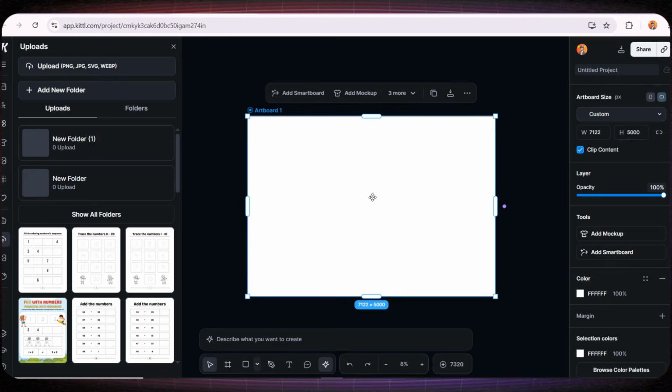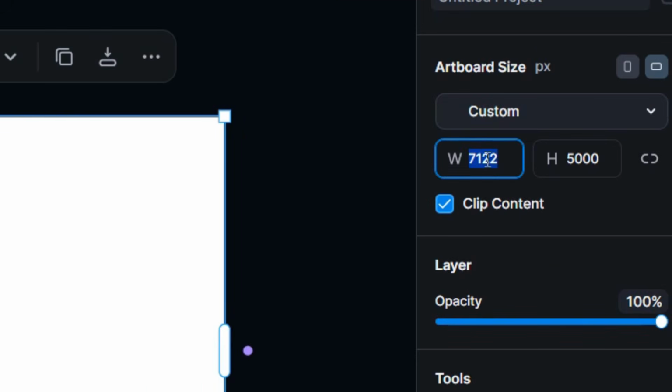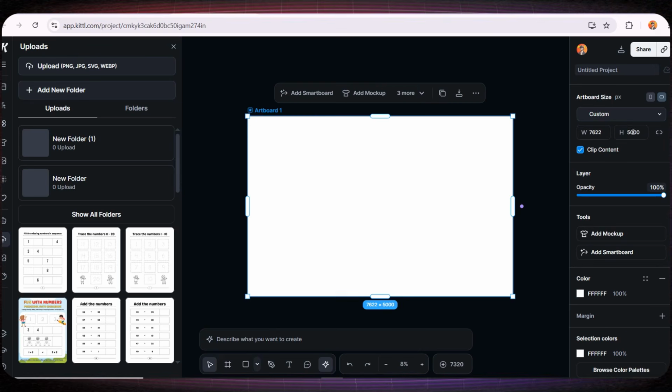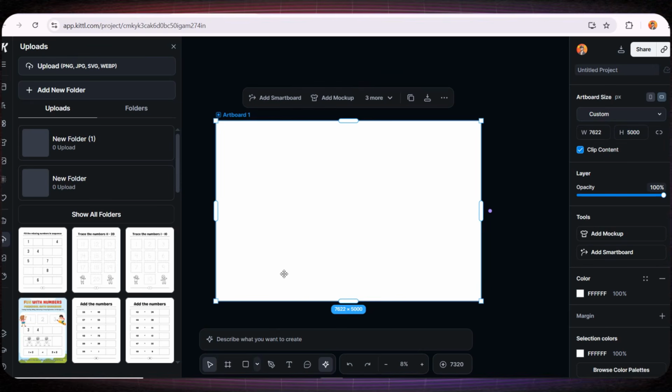The beautiful thing about Kittl is that you can resize your design anytime by simply dragging one of the design edges. And also, from the panel on the right side, you can enter the exact dimensions you want with full precision.